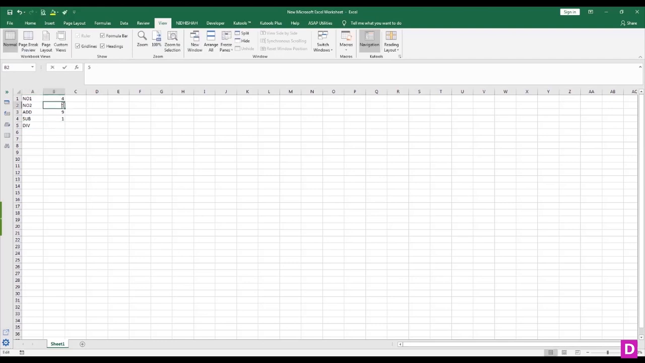Divide: equal to, this value divided by this value. This is called division. Multiplication: this value multiplied by this value. It is called multiplication of the values. This is called addition. This is called subtraction. This is called division. This is called multiplication of two values.